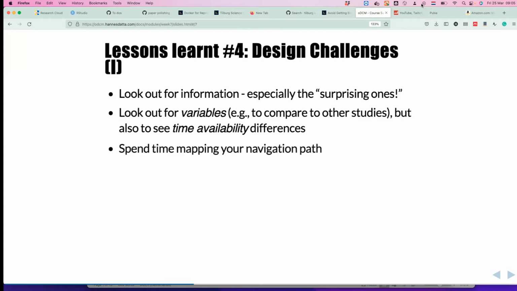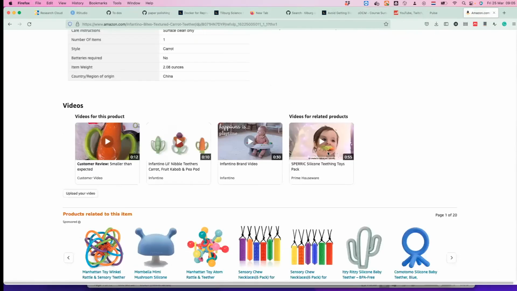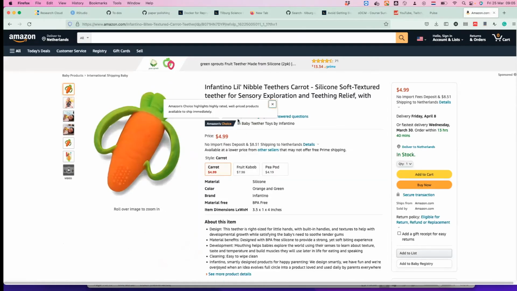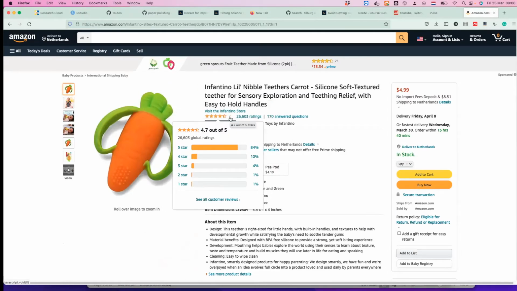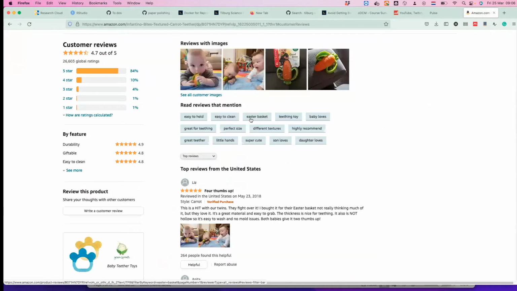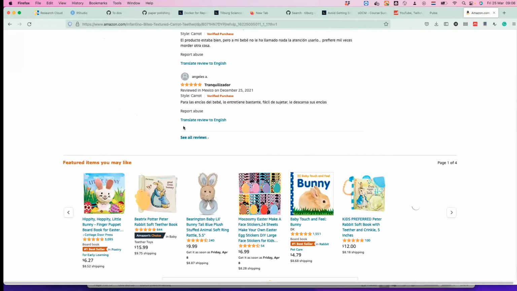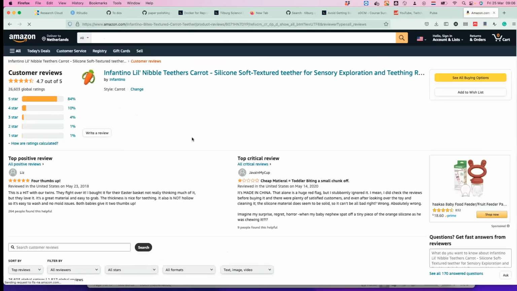Spend time mapping your navigation path is another really important lesson, right? Let's think about Amazon. How do we navigate through this page? For example, you can get the rating on this product page, but there's also another customer reviews section. Probably there should be some section where I can see all of those customer reviews, and you could see all reviews. This page is a different page, and it gives you slightly different information, but it also gives you the average rating that you would have gotten from the main page.